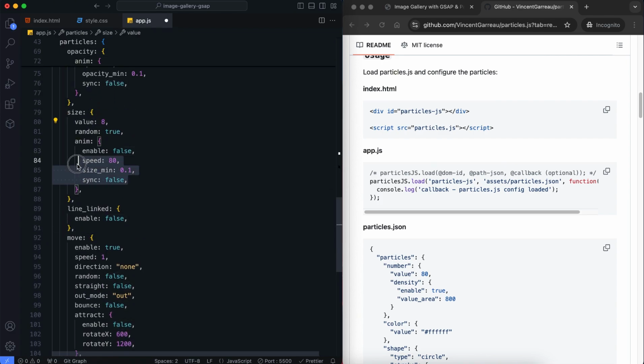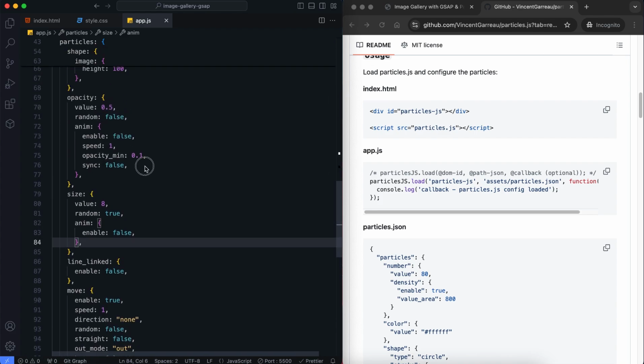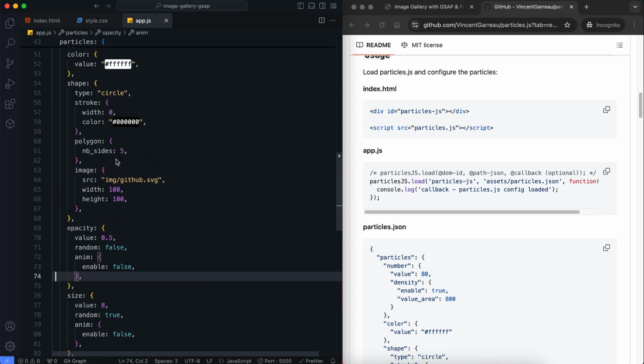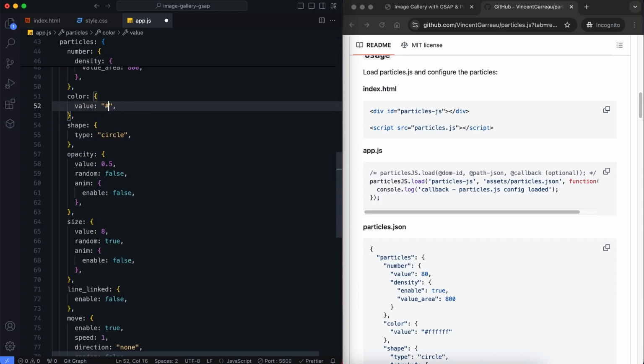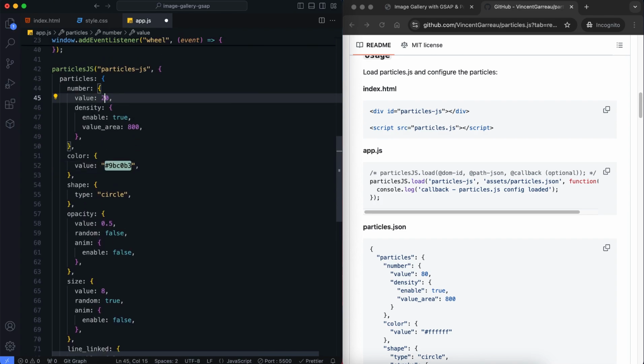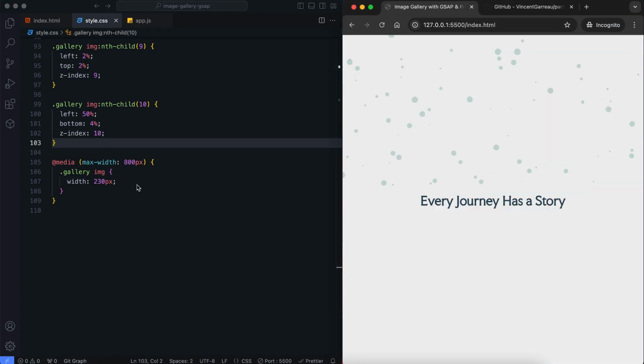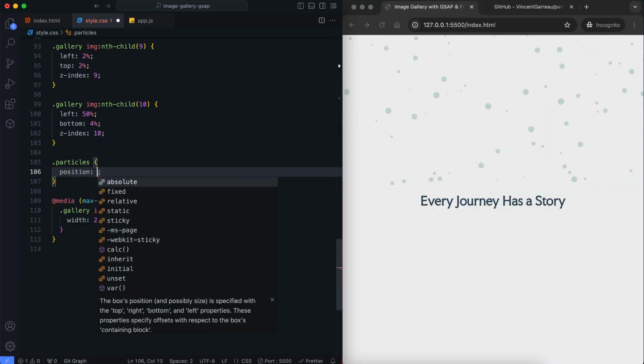The size of particles changes randomly. The particles have a soft green color and add a dynamic feel to the page. We have 250 circular particles that move randomly. For style, it's positioned absolutely to cover the background.